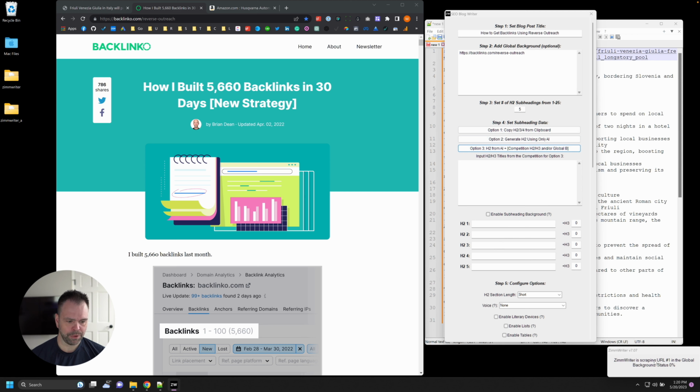You'll see a little box that will appear down here. It will tell you the status of the scrape. What's going to happen is ZimmWriter will go to this URL and it will find all the data, and then it will chunk it up into manageable chunks to feed OpenAI and then get a summary of each of those chunks. And then it will feed each of those summarized chunks back into OpenAI and get one final summary out of it. And it will paste that summary into this global background section, and then it will generate those H2s. So there's a lot of steps involved behind the scenes in getting those H2s generated based on this particular article.